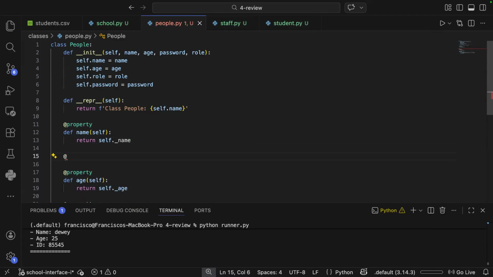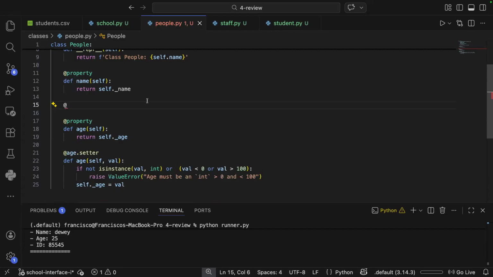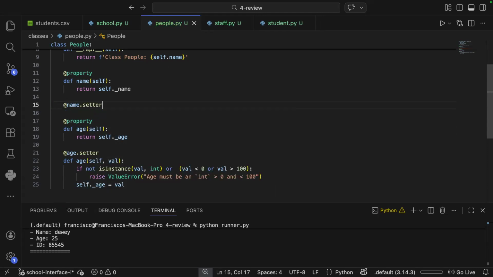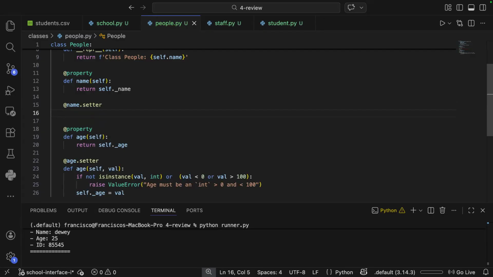And let me pass this one off to Jake. For reference, could you scroll down a little bit so I can see the age setter? Start with the name dot setter. Enter. Define def name. And then just put self dot underscore name, or just put self name.